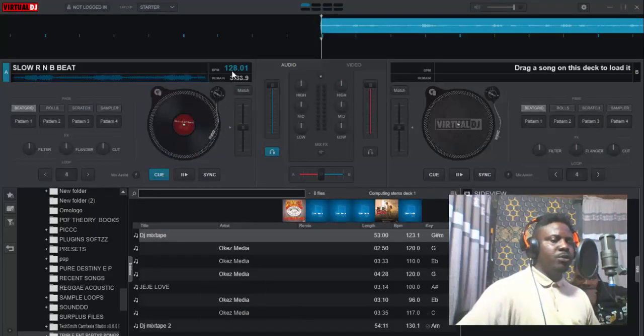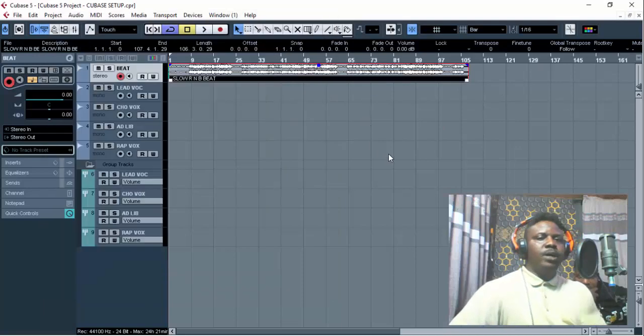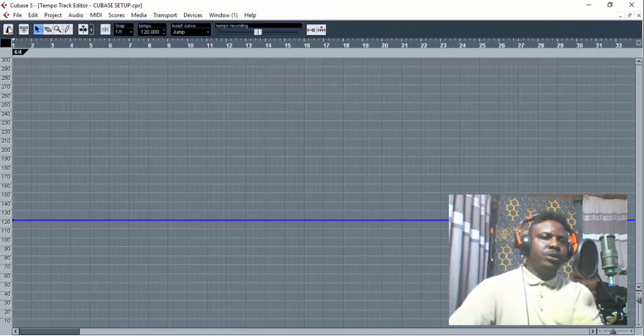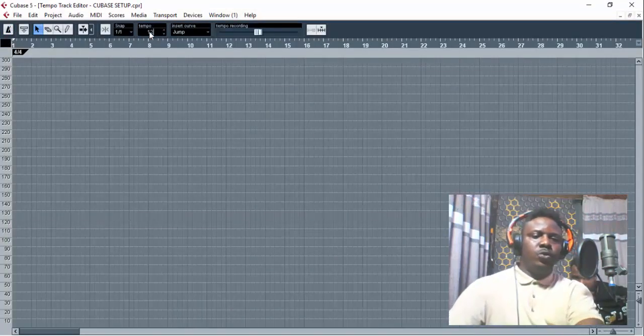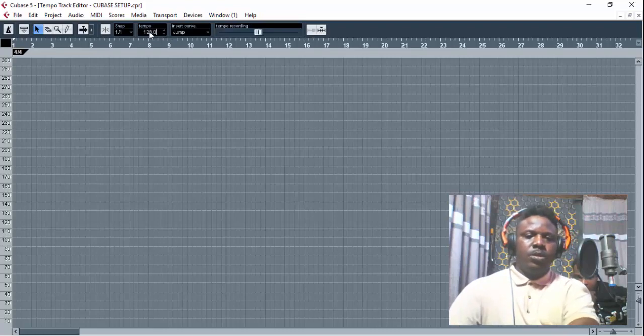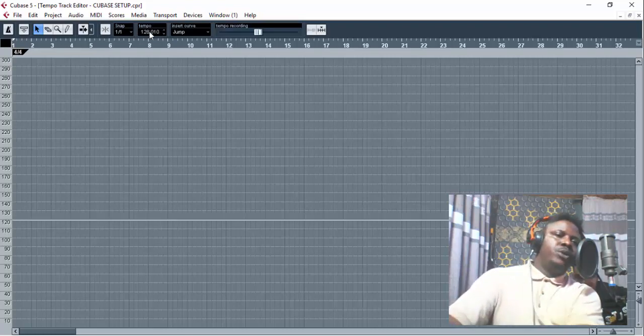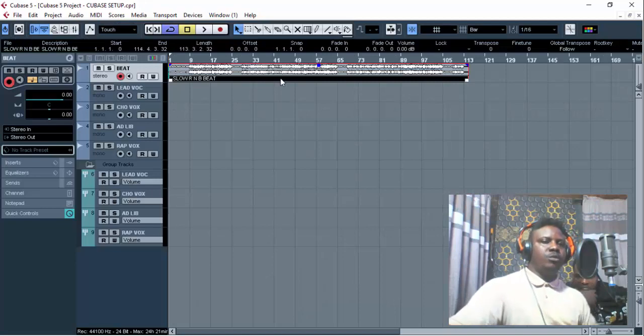So as you can see, the tempo of this particular beat is 128.01. So you go back to your Cubase and input 128.01. 128.01 is supposed to be the Q.